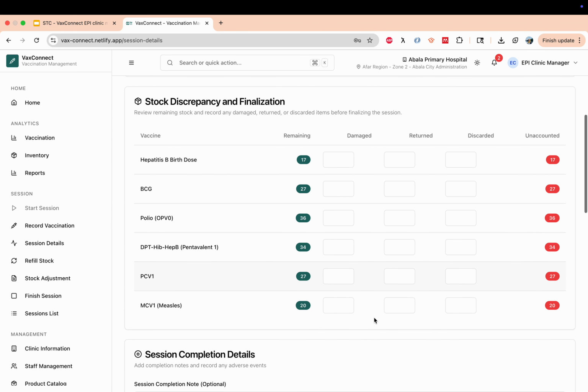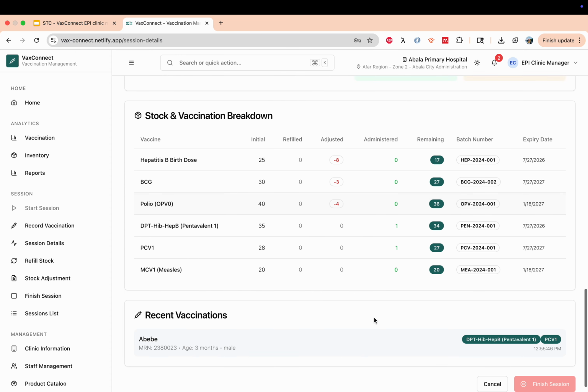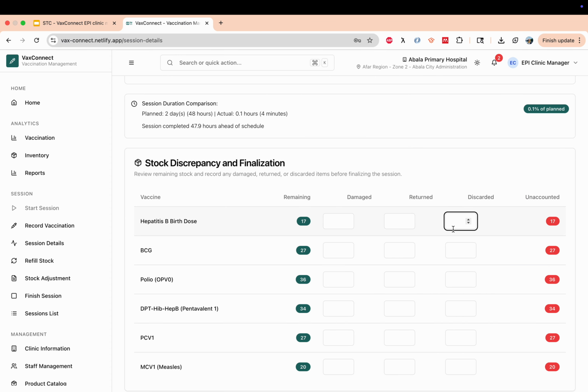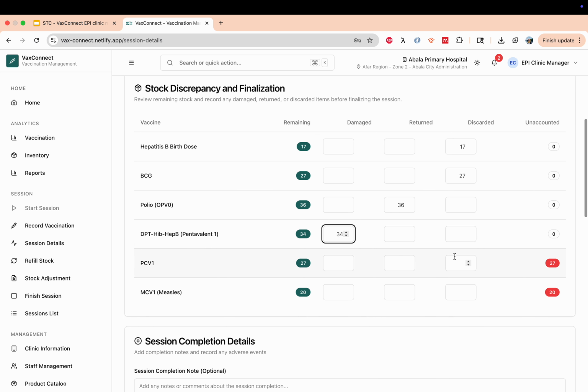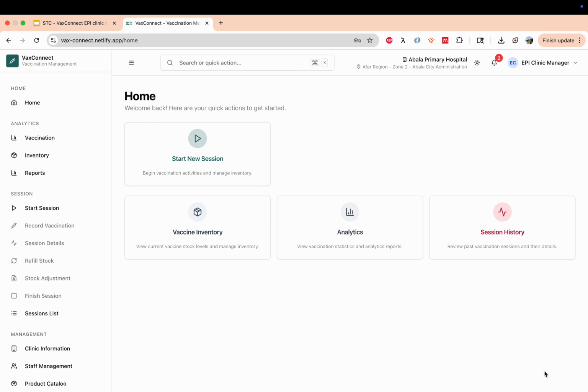So the data clerk would have to fill this form and finalize the session. So because I did not fill any of these, it's not letting me finish the session. So the data entry clerk would have to fill these. So maybe I'm gonna return these. So 34 have been damaged. And I need to fill all of these out before I can finish a session. All right.